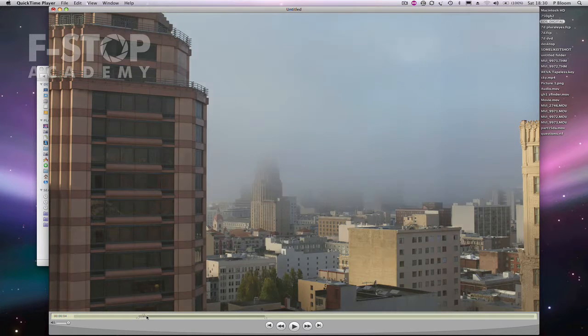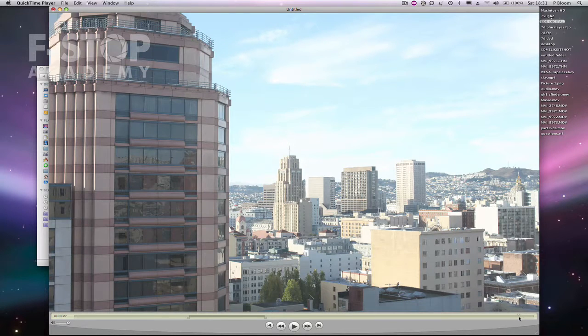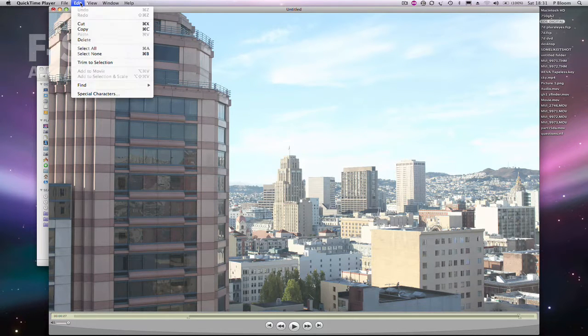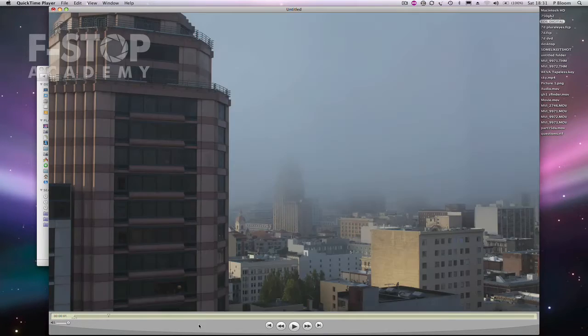Put an in point there. No. Okay, so we'll put our out point in. There we go. And what we do is we go to Edit, Trim Selection. So we now have our 20-second time-lapse sequence.